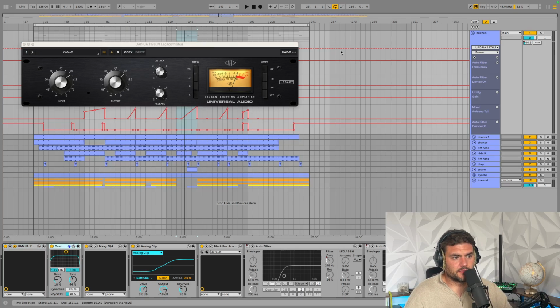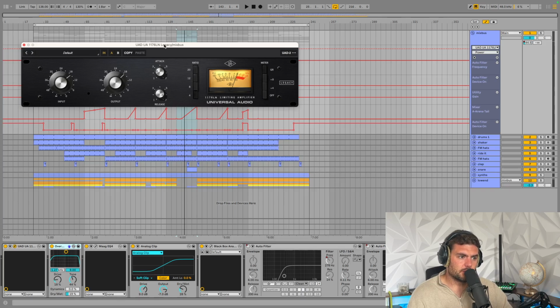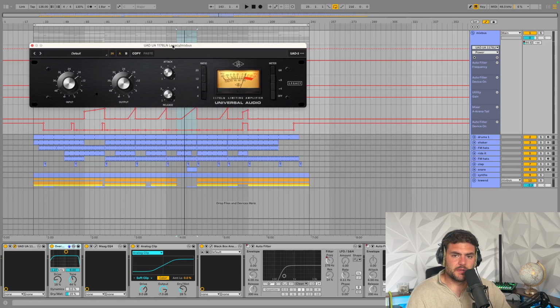And this is the UAD one, which, to be honest, anyone who uses any of these emulations, I use the Native Instruments Plugin Alliance one. But the Universal Audio one is just better. I don't know how. Don't know why, but maybe you know, comment below. But overdrive, the OG overdrive just works.